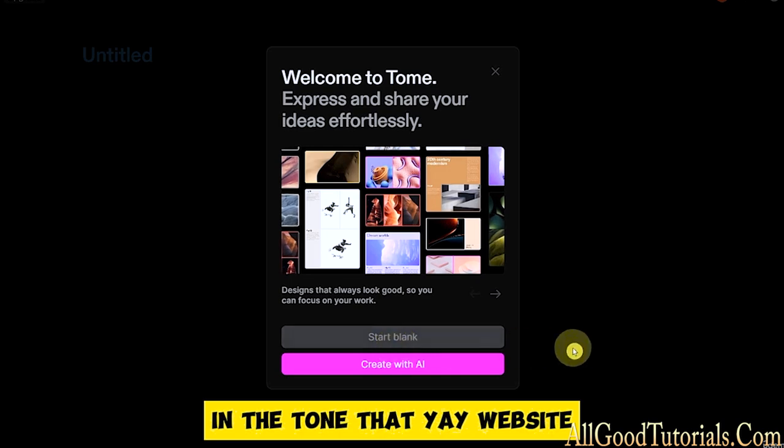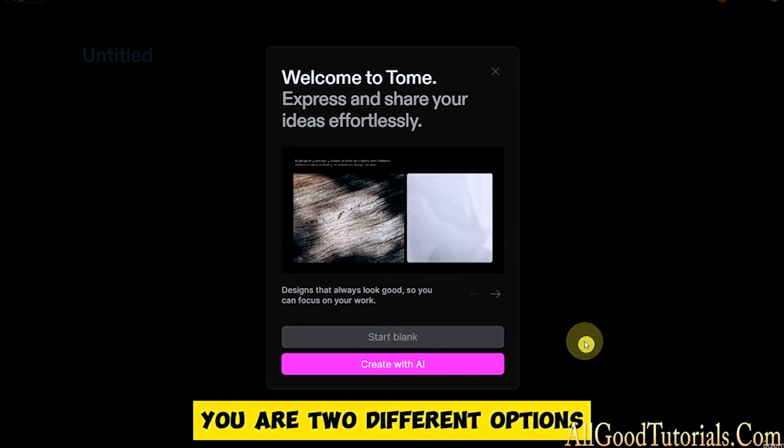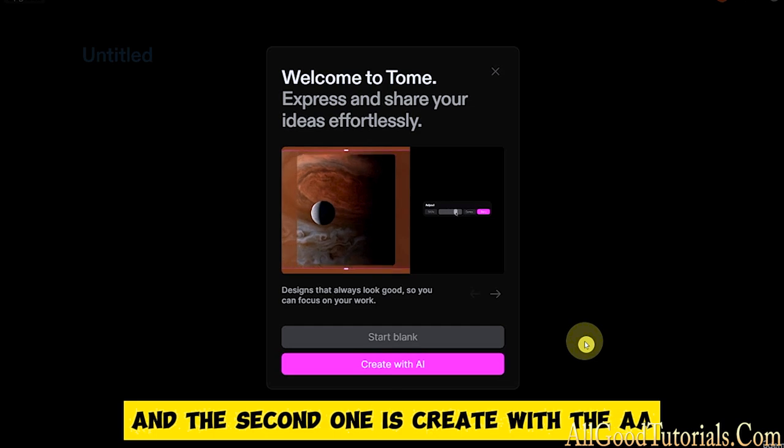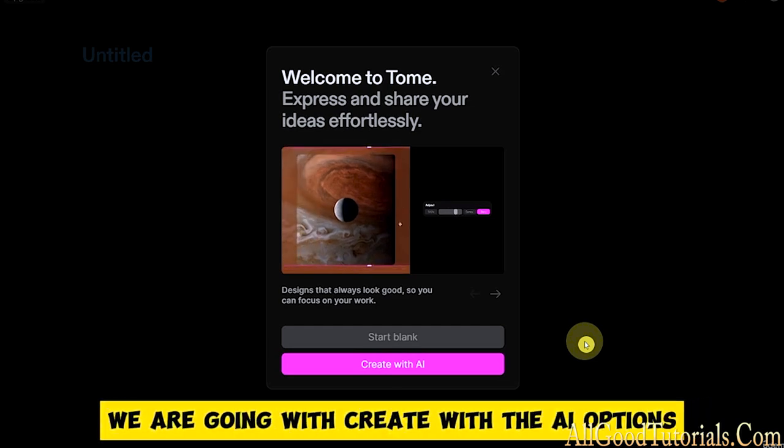In the Tome.ai website, you have two different options. The first one is start with blank and the second one is create with AI. We are going with the create with AI option.